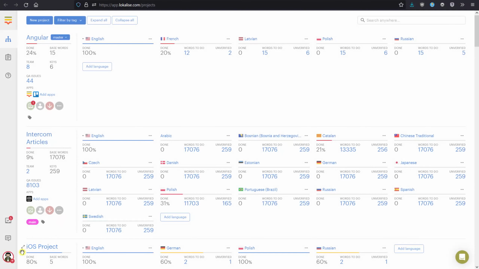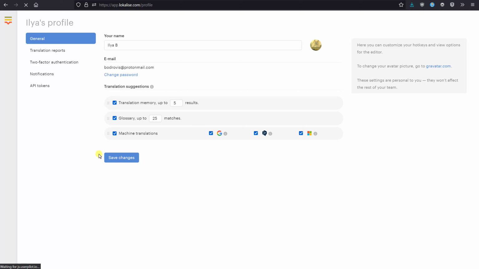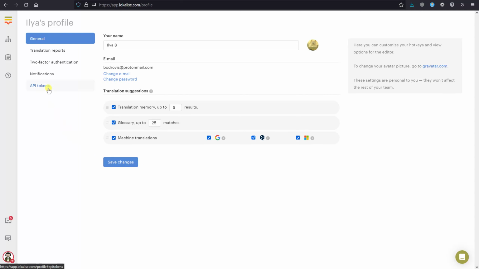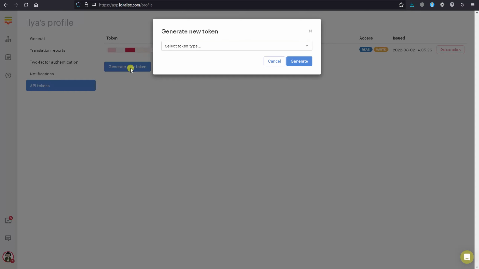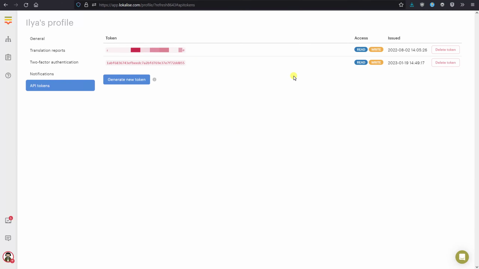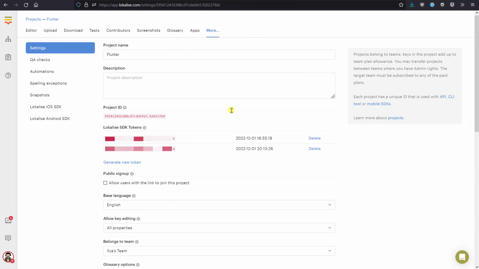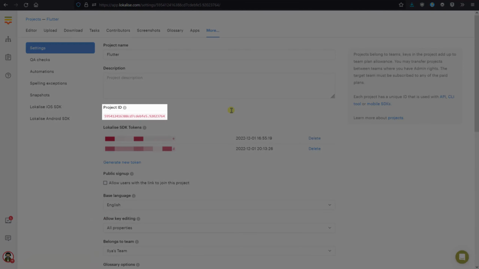To begin, open Lokalise and go to your profile settings by clicking on the avatar in the bottom left corner. Then, navigate to the API Tokens section and generate a new token that has read-write permissions. You will also need to select a project to implement OTA on. Once you have opened the desired project, navigate to the project settings by clicking on More Settings. Make a note of the project ID as you will need it later on in the process.